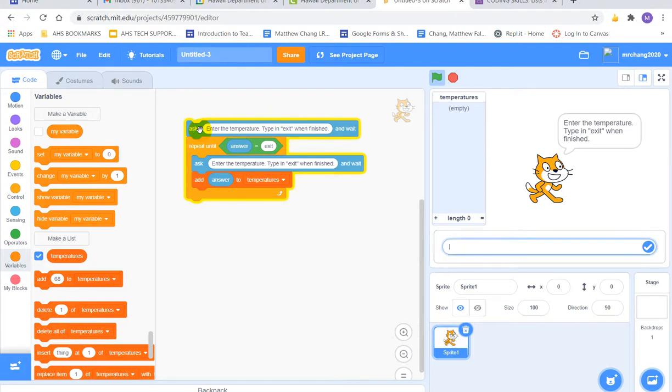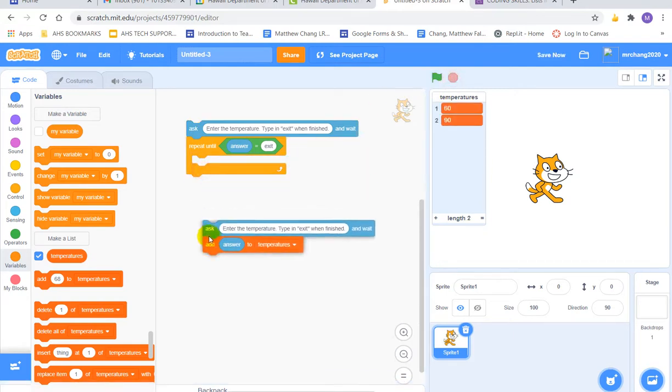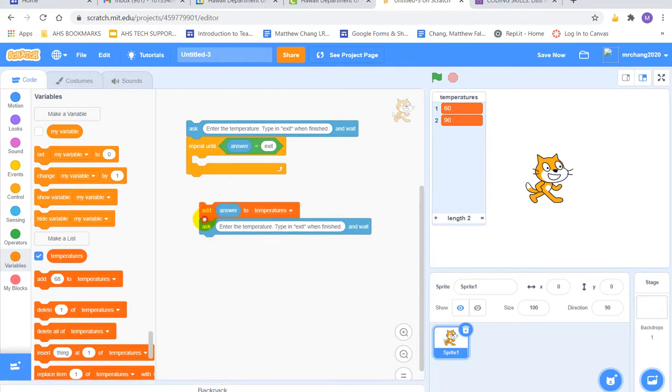So we type in 50. Yeah, so we put it twice. I think we just need to reorder this. So there, it's doing 60, 90. Okay. Let's take care of that right now. Let's put this on top.